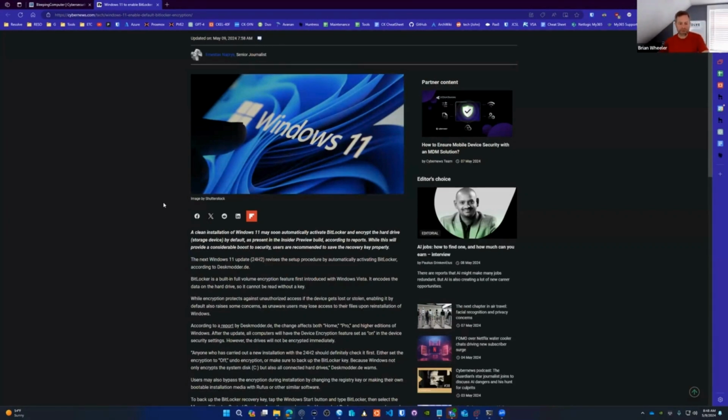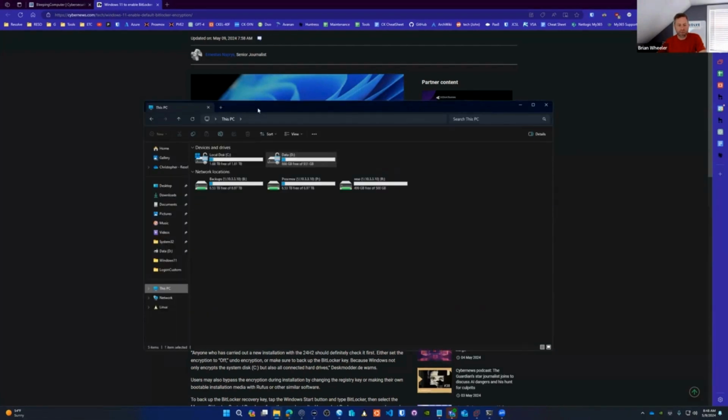Today we are going to talk about some changes with Windows 11 that Chris found out about yesterday, and it has to do with BitLocker encryption and encrypting the hard drive by default, which up until now, in Windows 10 and Windows 11, we would go in and run a script or enable it through the interface. But Chris, it looks like that's going to change.